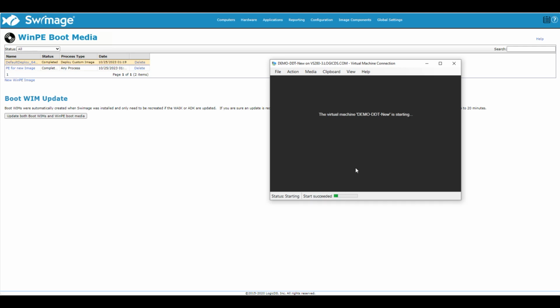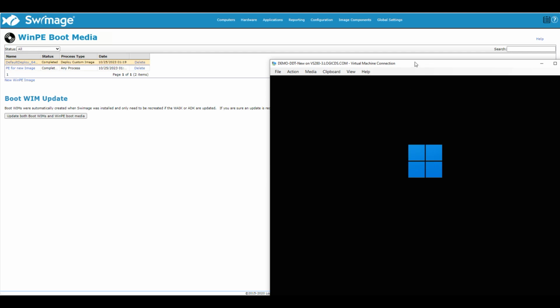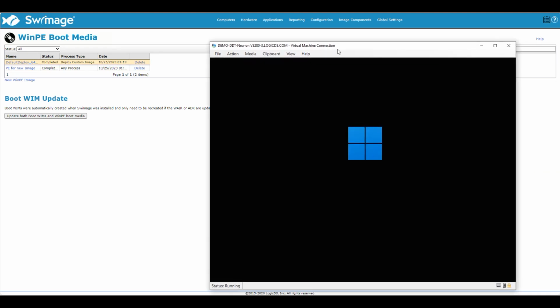Okay, now this machine has never seen Swimage before, so this is literally the first time booting onto this ISO. On a Swimage WinPE media, it has the instructions on how to contact its Swimage server. So it's going to boot and handshake with the Swimage server and ask, do you know about me and do you have my instructions? And the answer that's going to return is no, it's never seen this machine before. And so it's going to then prompt for what you want to do.